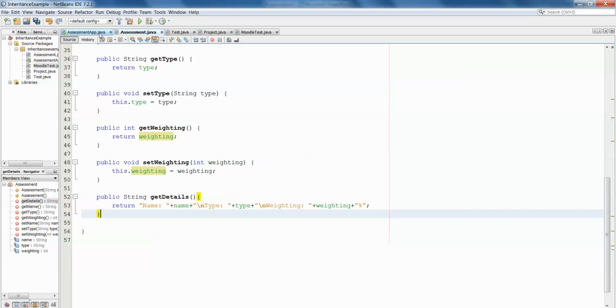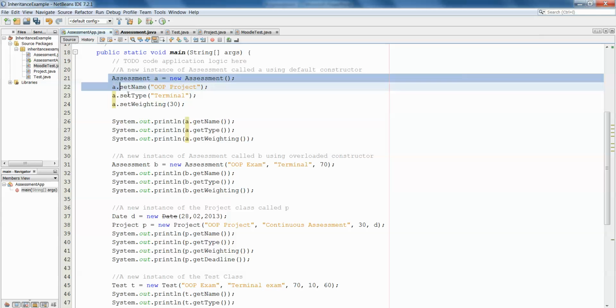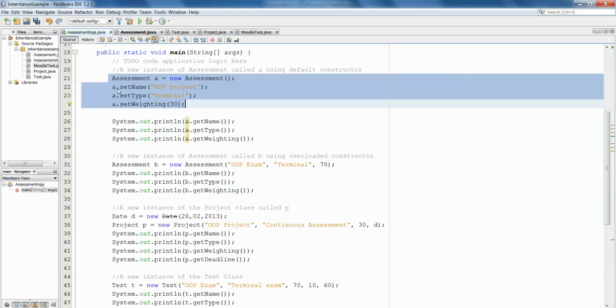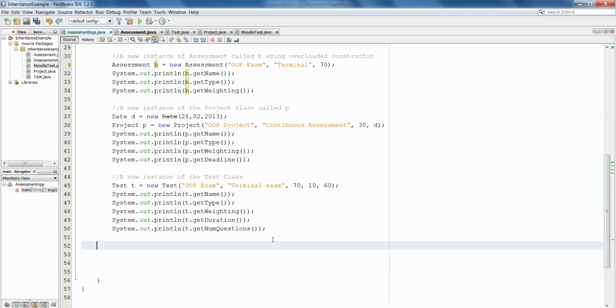Okay, that then allows us to go into our assessment app, and you'll see in here in earlier examples we had declared an instance of just assessment called A, and we had OOP project terminal as the type and 30 as the weighting, and then we had another assessment B which had OOP exam, terminal examination, and 70. So let's now at the very bottom use the getDetails method to retrieve details of A and B.